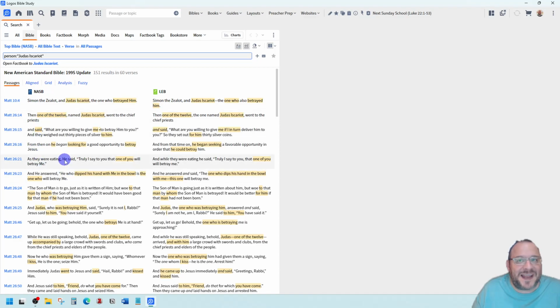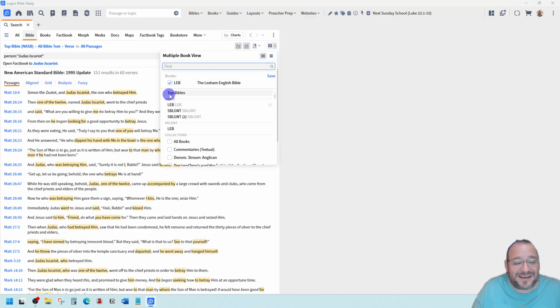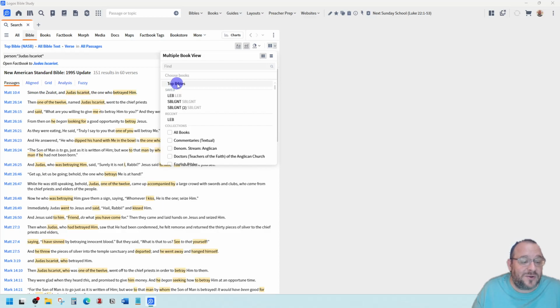So on the left-hand side, I've got the New American Standard Bible. On the right-hand side, the Lexham English Bible. But the panel to turn the display on and off is right here in the right-hand corner of the panel. And it works the exact same way. So we could do Top Bibles.